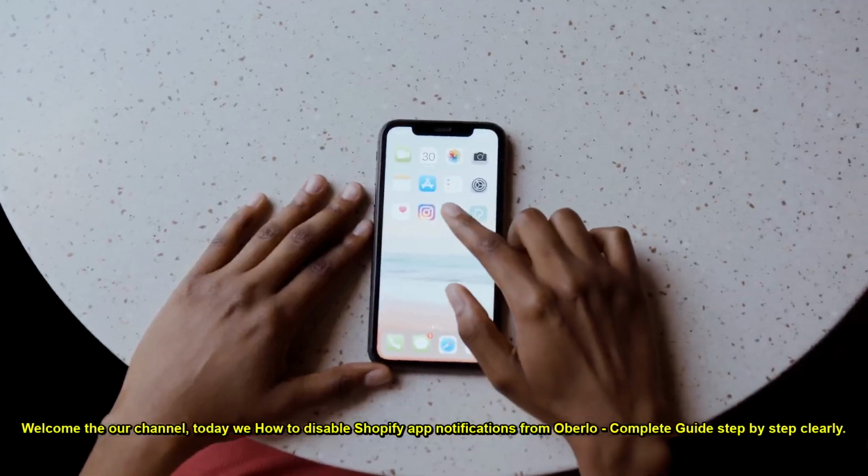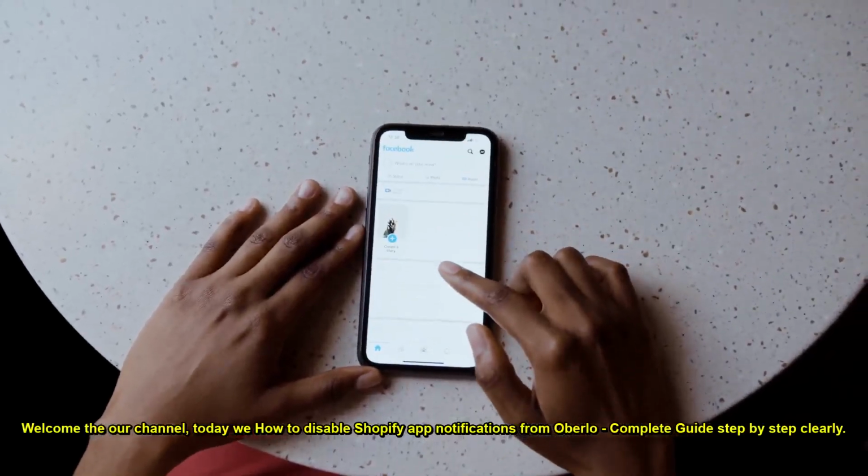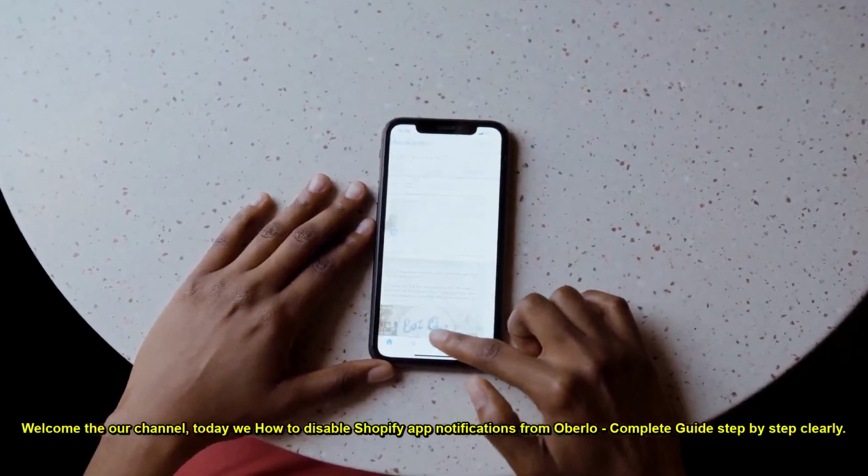Welcome to our channel. Today we'll show you how to disable Shopify app notifications from Oberlo, a complete guide step by step, clearly.